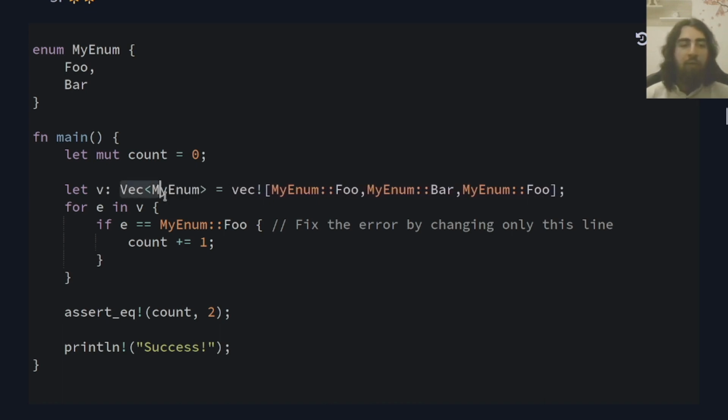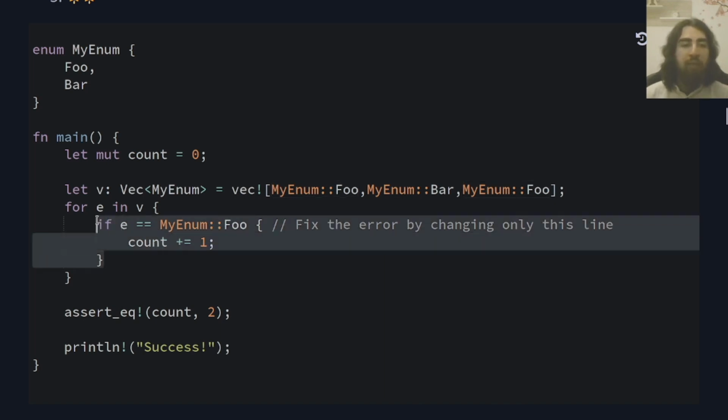So this is a vector holding types of my_enum. Then over here we are iterating over the elements of this vector. Now we want to match my_enum foo. And if conditionals don't allow us to match for patterns, so we can't use that here. But we can do something else.